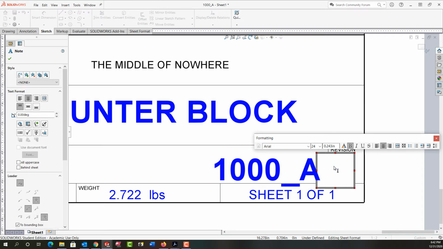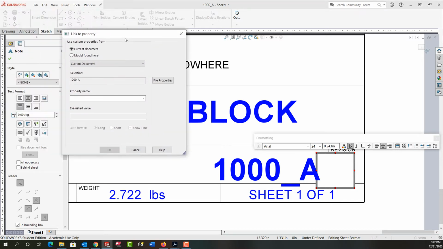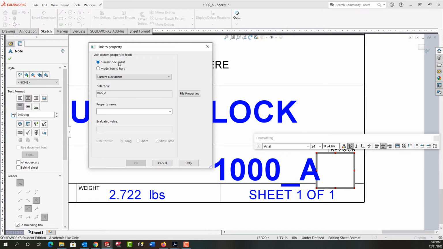Well, I have the cursor flashing here. I need to come over here into the note properties, and I want to link it to a property of the drawing. So I'm going to click this. In the link to property window, I can say the current document or the model found here. And here's the current part I'm looking at.